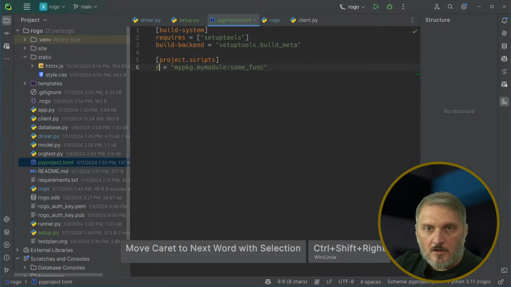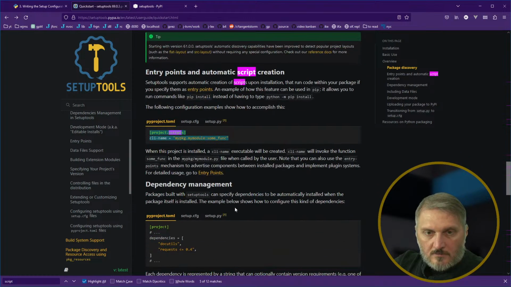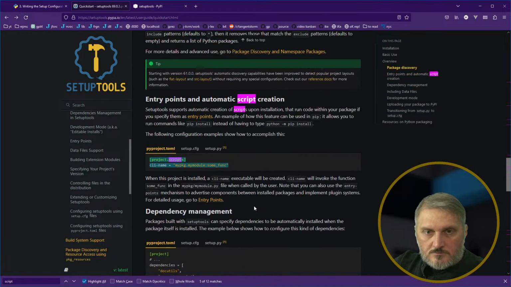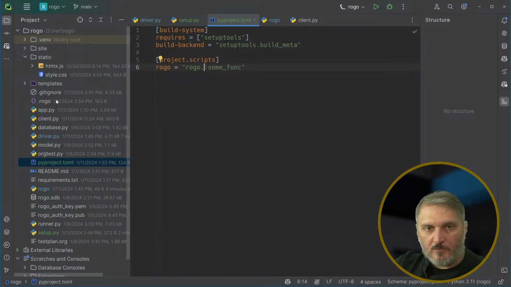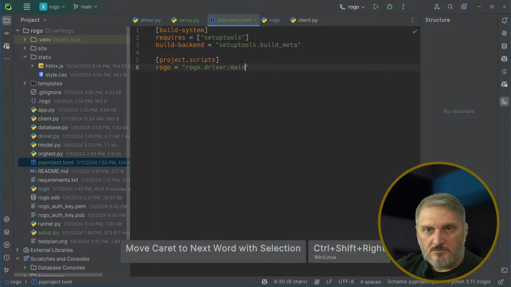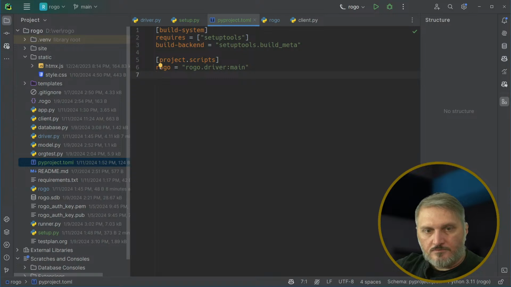We want this to be Rogo. And then we say Rogo dot, and the package would be, so I think I'm going to have to move this all into a package. So I have to revamp the code here. Rogo dot driver and then main.